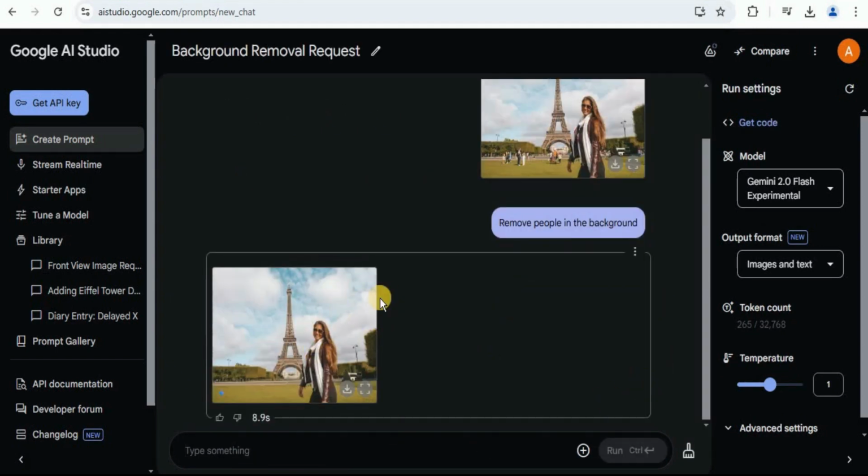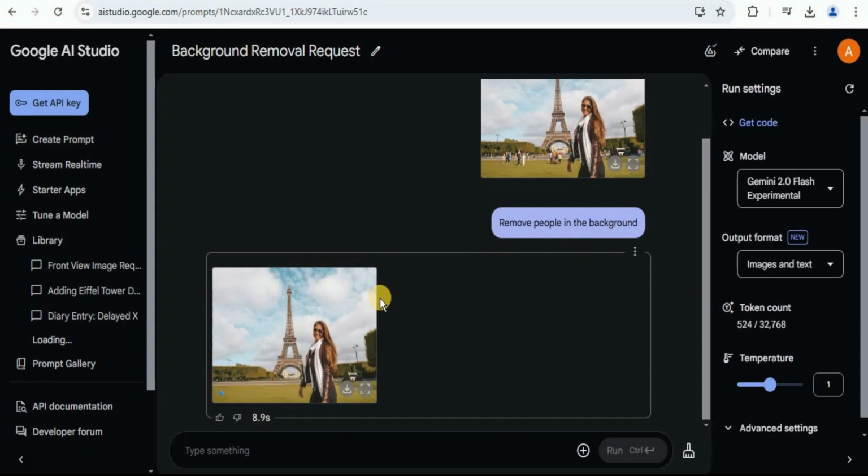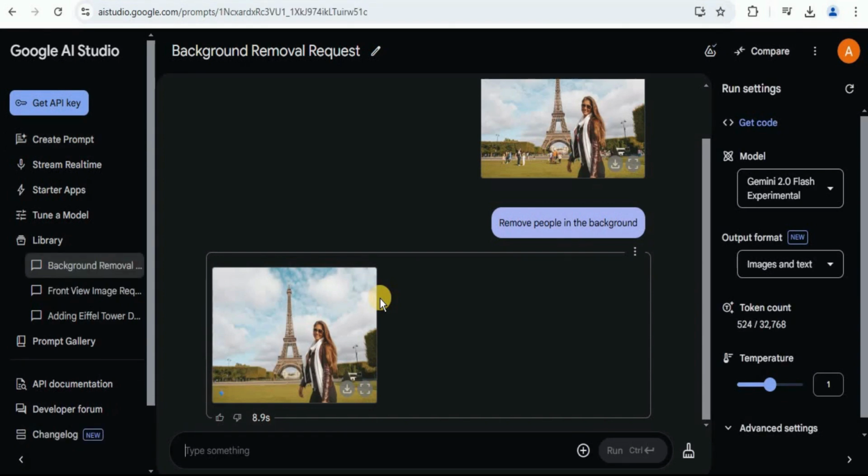With Photoshop, you need to spend at least a few minutes erasing everyone manually. But with this AI, you just prompt it and it figures it out for you in literally seconds. That's really insane and extremely useful for the people who don't know how to use Photoshop and want to make these slight changes to their images. Let's try another use case.